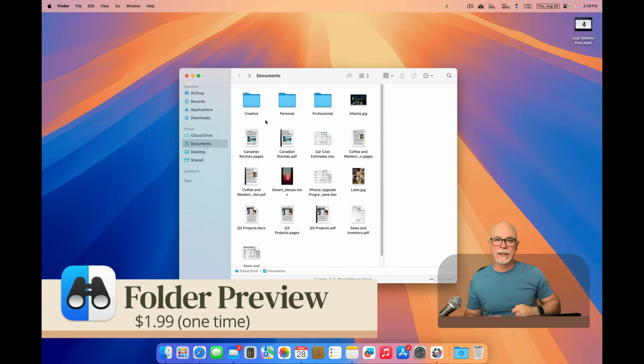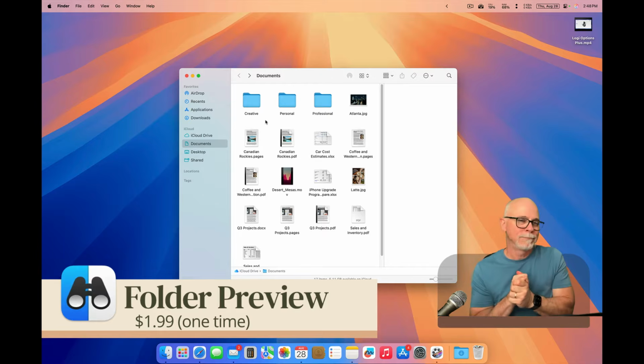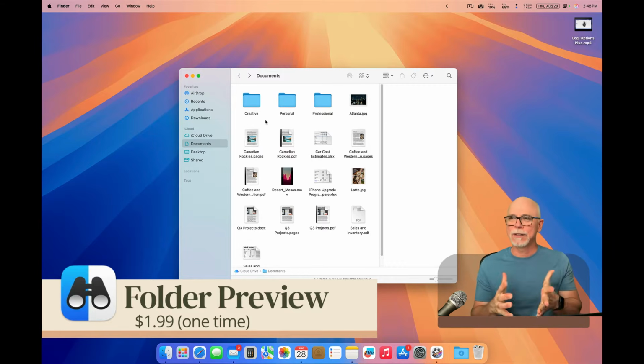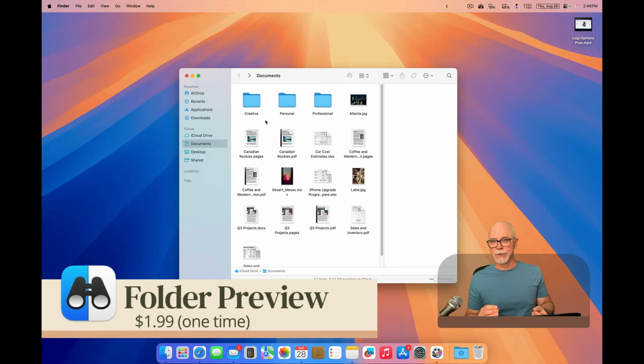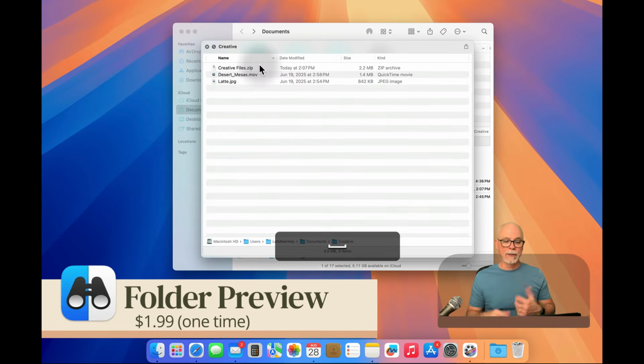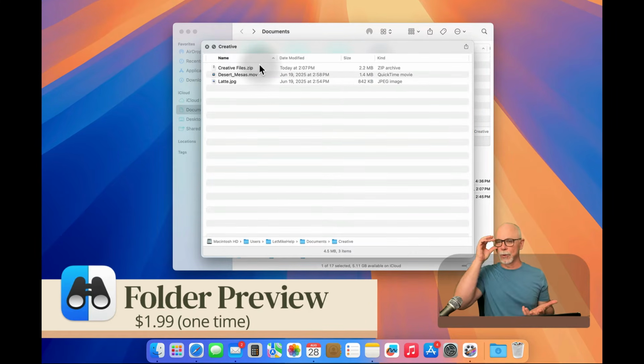Number 4 on the list is Folder Preview. And I'll be quite honest, this is one of them that's not free. It's actually about the cost of a candy bar, so it's almost free. But I am convinced it's worth your consideration. What it does is when you highlight a folder and then press the space bar, you can see the contents of the folder without having to double click to go back into it.